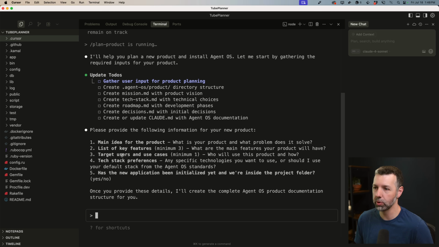Who are the target users and use case? What's the tech stack preferences? Do I want to use my defaults or deviate from those at all? And this last one, it's also asking me if the application has already been initialized. And I added that in so that Claude doesn't try to start up a new application since I've already done that step. Okay, so I'm just going to go ahead and answer these questions.